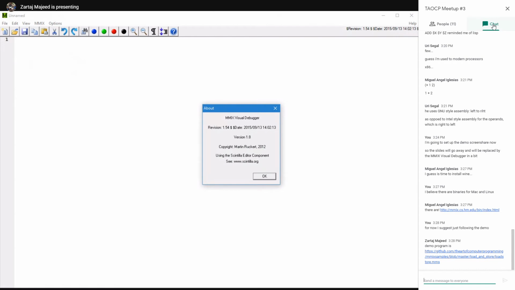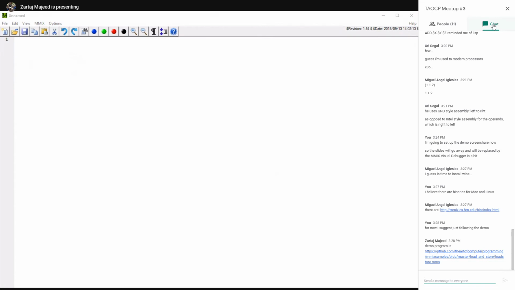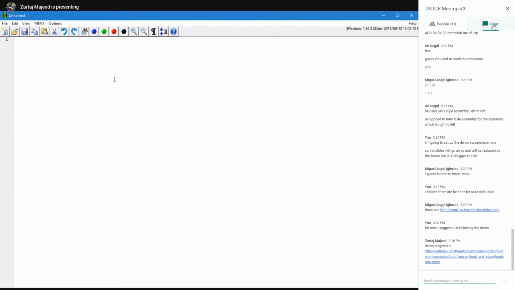The documentation is also not that bad, so you can go to the help and there's this window that pops up. Oh, I guess it's not going to show in my screen share, but that's fine. You can look that up later.